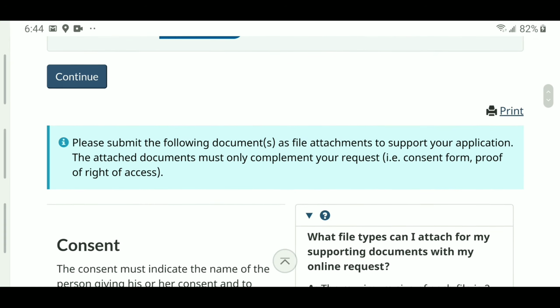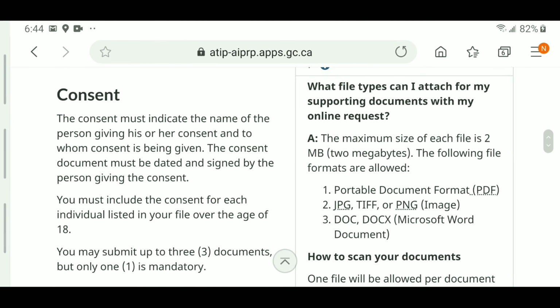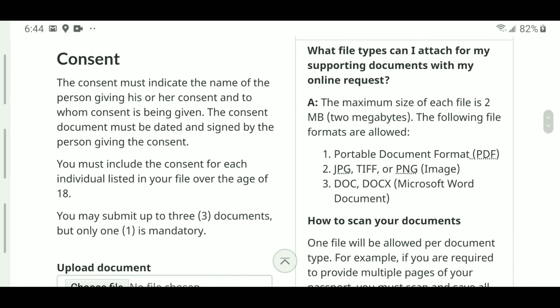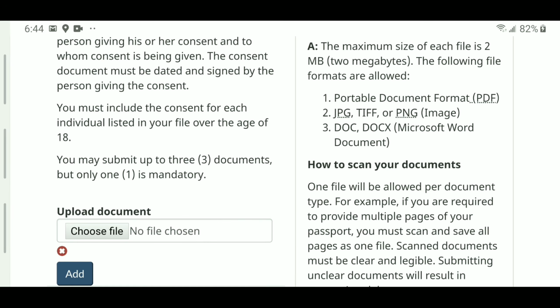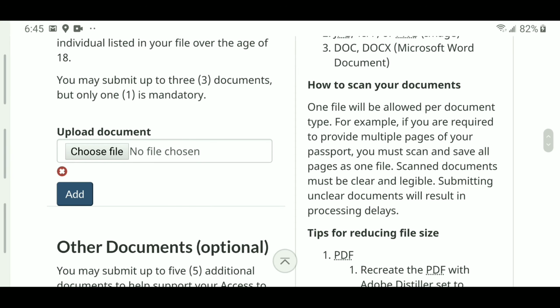So now please submit the file. So now the consent. Don't forget I told you that if you're representing someone from outside Canada, you need to get a consent form. So now it's time for you to upload this consent form that simply states that you're allowed to represent the person, right? So now you have to just upload it. If you have it on your phone, just simply upload it and add it.